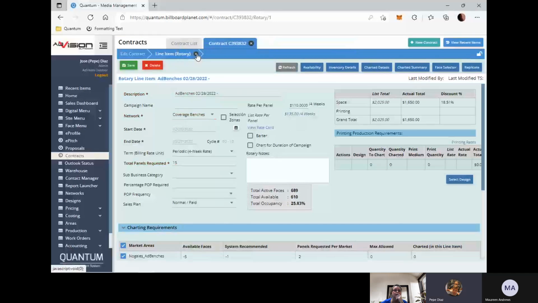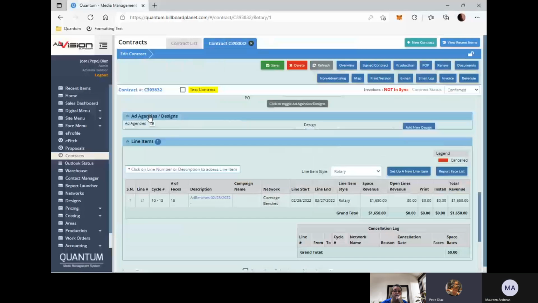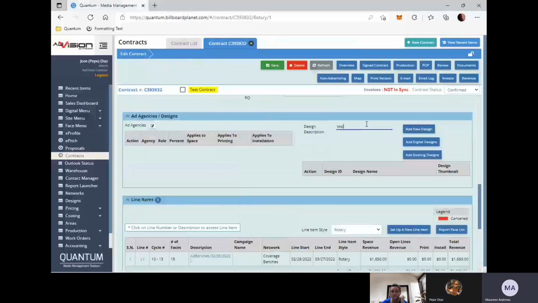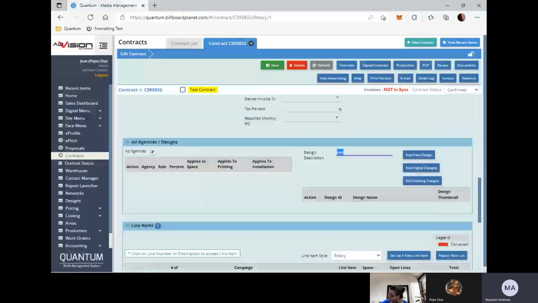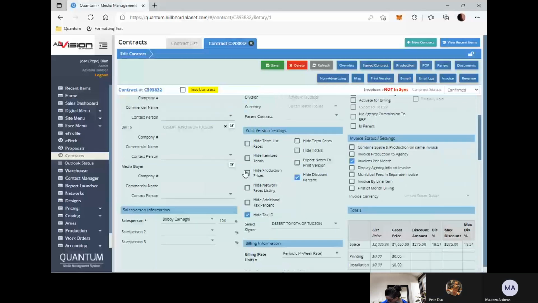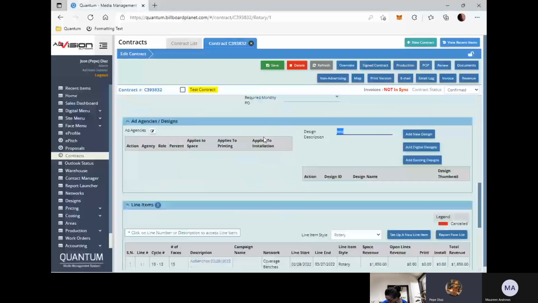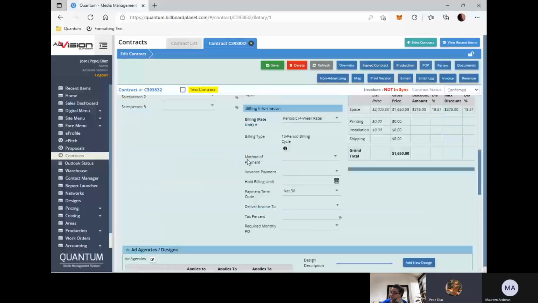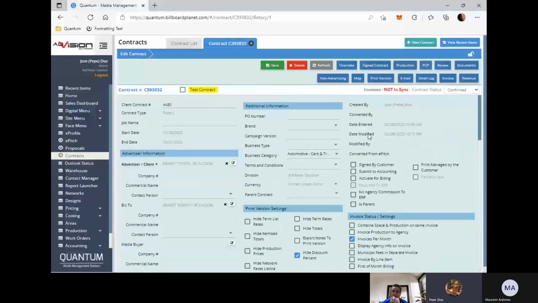Maybe we don't have a design yet, so what I'll do is capture a test. Oh, we do. We do. Okay, and it's on there. Hold on, the Desert Toyota contract's already created. If you log into Quantum, you could add the design by yourself. You can start modifying the contracts already generated in Quantum.